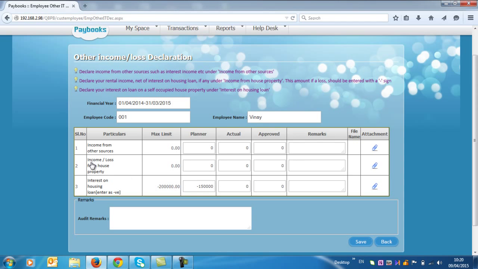If it is a let out property, you have to enter the interest on housing loan here under this income or loss from house property after excluding the rental income. Whatever the interest is there, that you have to enter here.